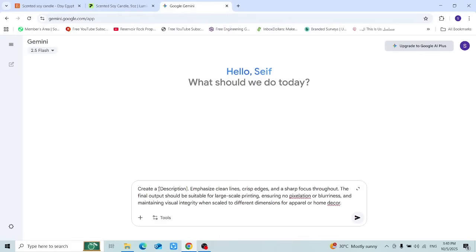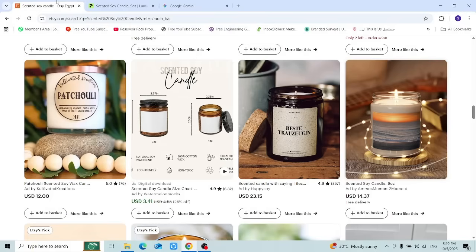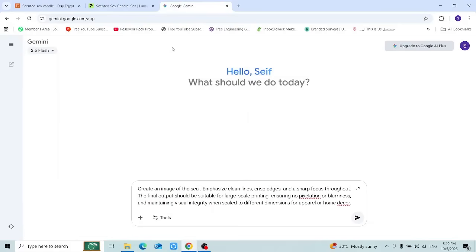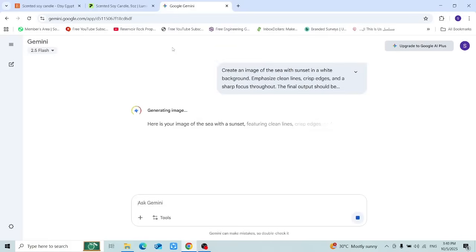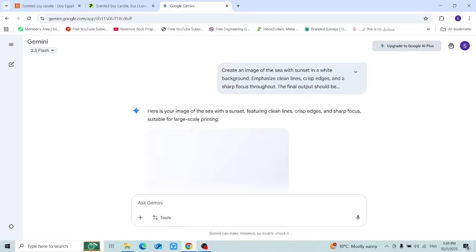So I'm going to replace the description here with the description of the image I want, which is create an image of the sea with sunset in a white background, for example. Then click on OK and wait for the image to be created. There are multiple alternatives that you can use instead of Gemini so that you can generate your image.